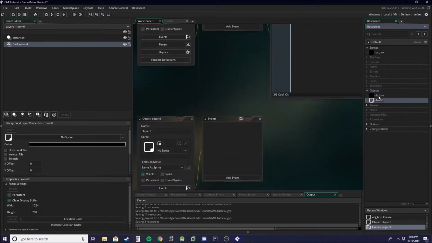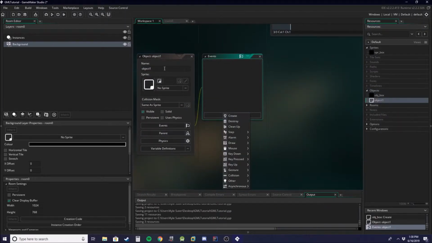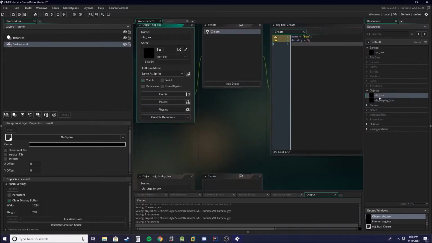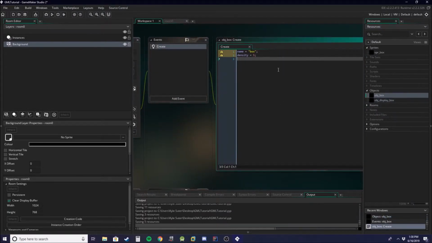Let's also call something display box, and it'll have no logic. It'll just be for display. Well, this is the real box. So we'll have name box, density equals 5. We'll have image speed equals 0, so it doesn't rotate through the frames. Image index equals 0, so it remains a black box. Okay, bada boom.